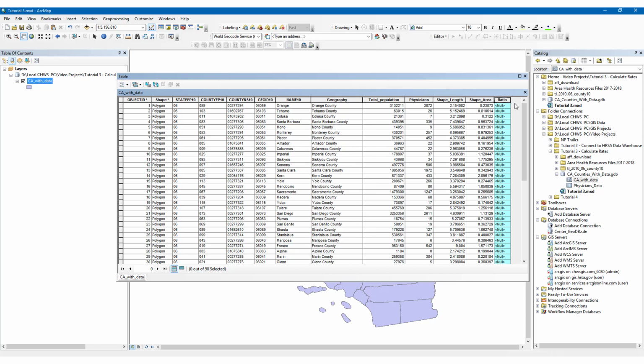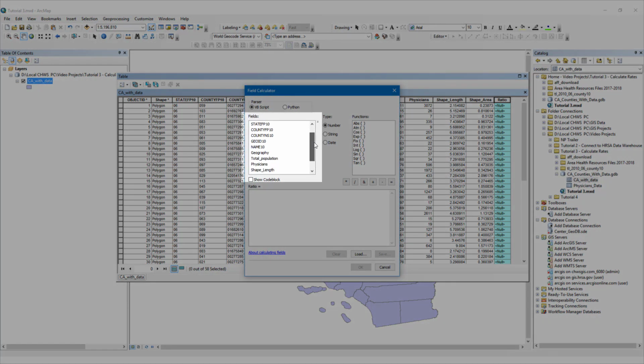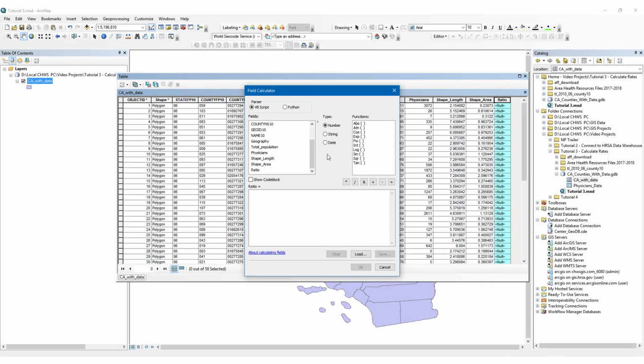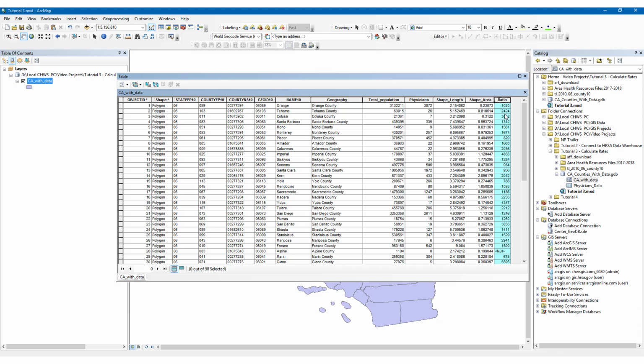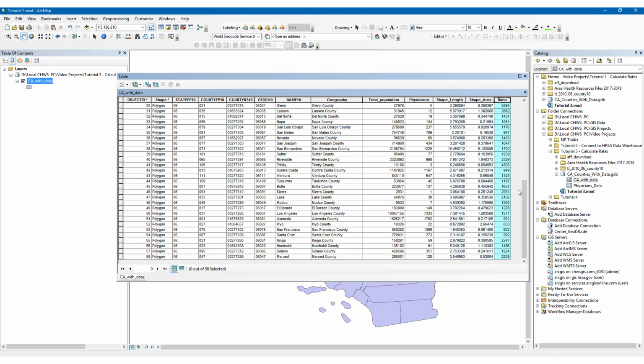Let's calculate the ratio for the new variable using the field calculator. Right-click on the header of the new variable and select Field Calculator. In the new window, you can see the field section with a list of the existing variables. On the bottom section, you can type the formula or calculation you would like to apply to the variable. Double-click the total population in the list of variables, and then divide it by the physician's variable and click OK. The new variable represents the number of people in a county per one physician. You can use this method to calculate other variables with different formulas as well.